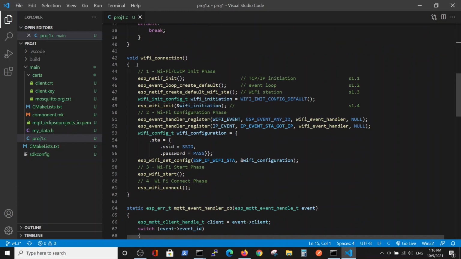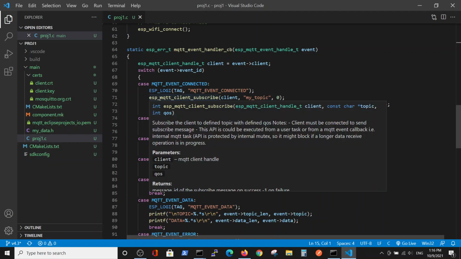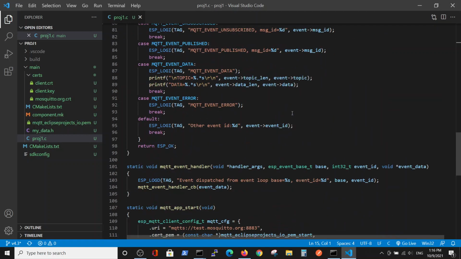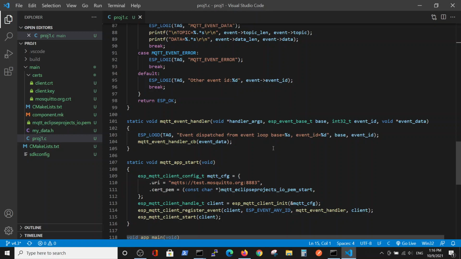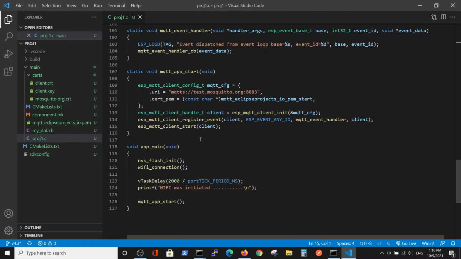The Wi-Fi connection remains the same as in all our previous videos, and also the MQTT handler. Please note that when it is connected, we will implement subscription to my topic and publication to my topic, with the message "hi to all from ESP". The handler will not change. Another change is the definition of the start.